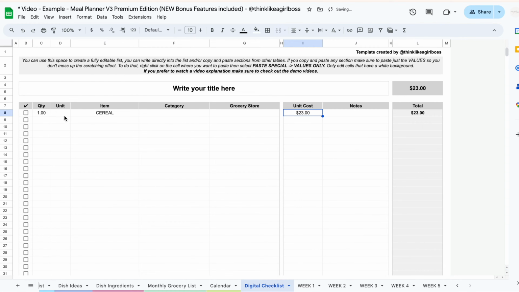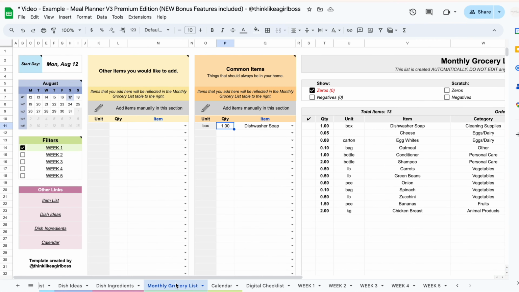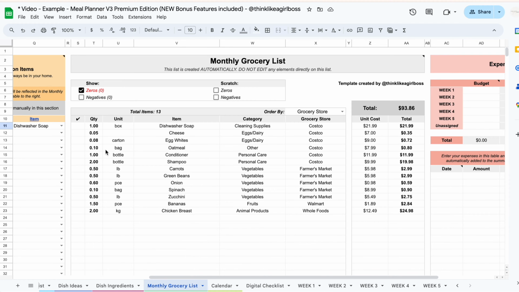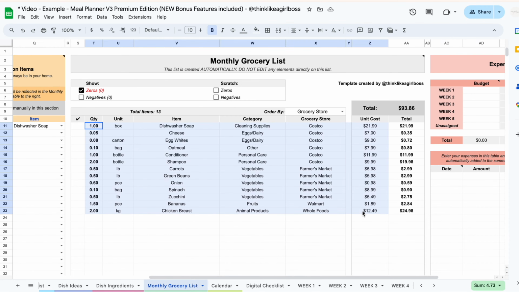So you can either just add things manually in here, or you can paste a pre-made grocery list from another tab, and then you can make manual changes. So for example, the monthly grocery list tab, if I want to bring with me everything including the unit cost, I'm going to go ahead and copy everything from the first quantity all the way to the very last unit cost, this very last row.